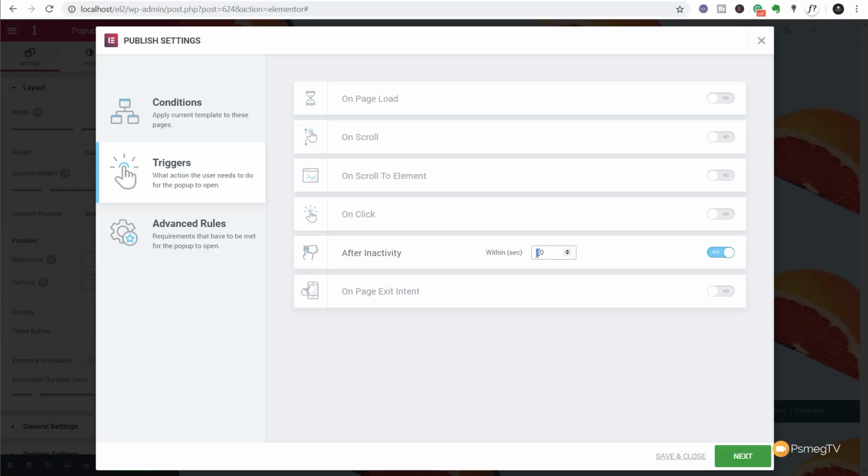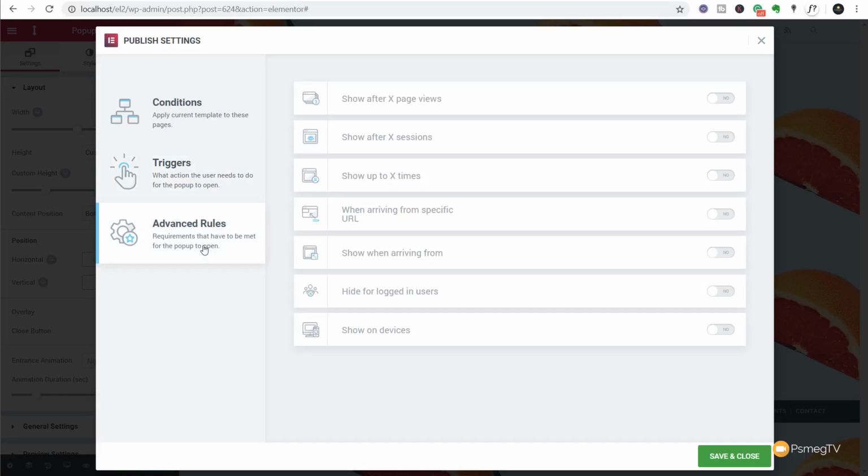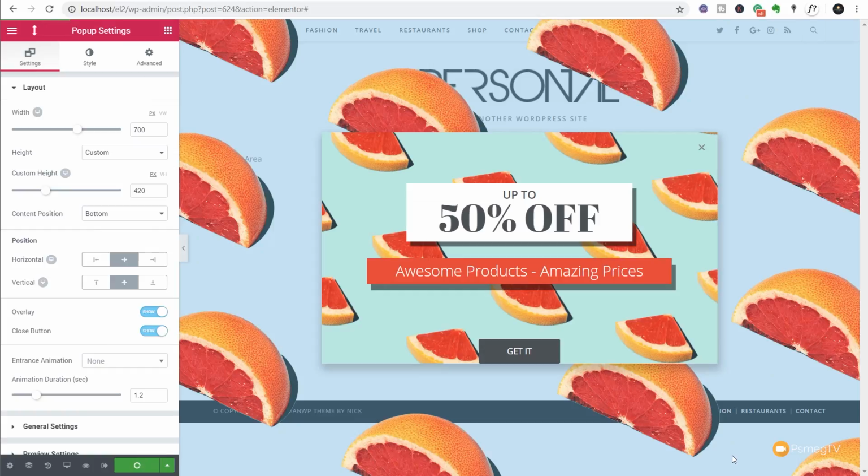And for this example, we'll set this to a really short time for the demonstration. But obviously, you'd probably want to set it to longer. So say 30 seconds, 60 seconds or longer. If you wanted to set any advanced rules, then you could do that. So again, you could set things up like to say, only show this on certain devices, or if someone's not logged in, or if they arrive from a particular page, whatever you want to do. Then we'll say save and close. And there's our pop-up with all the conditions and everything completed.